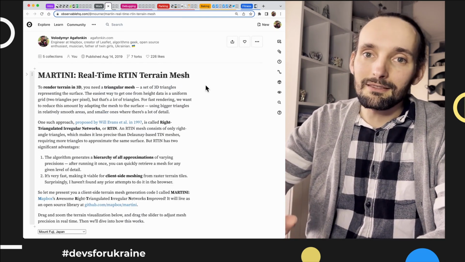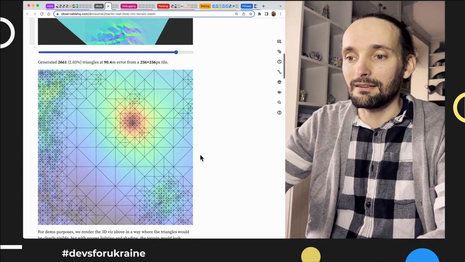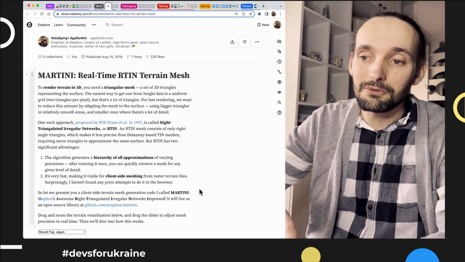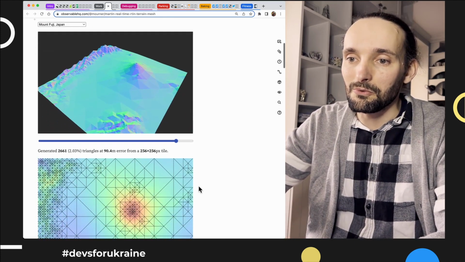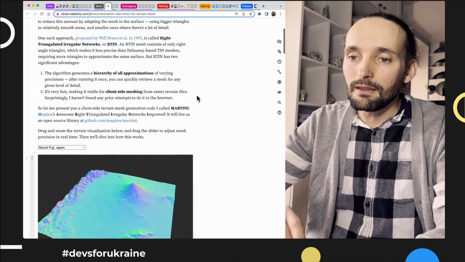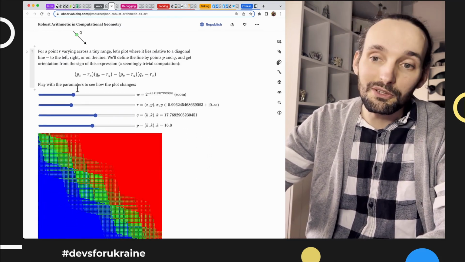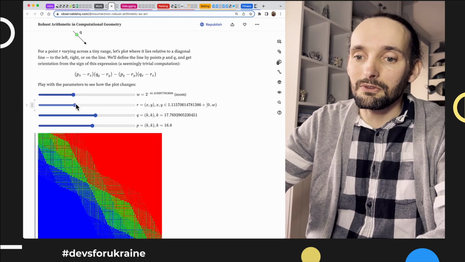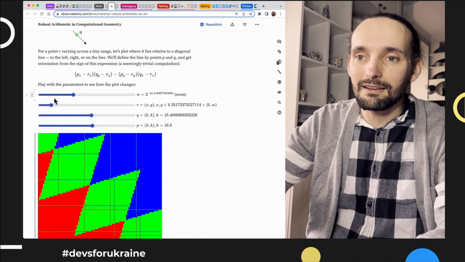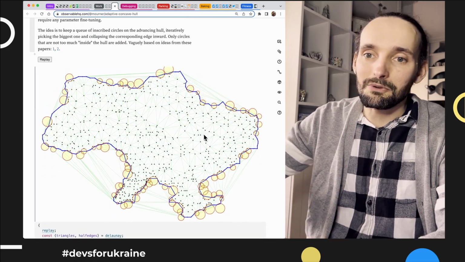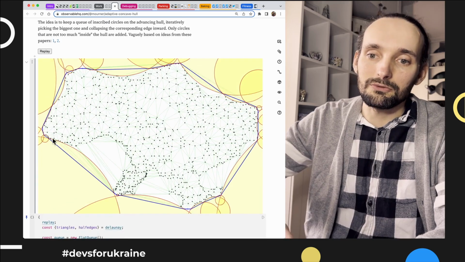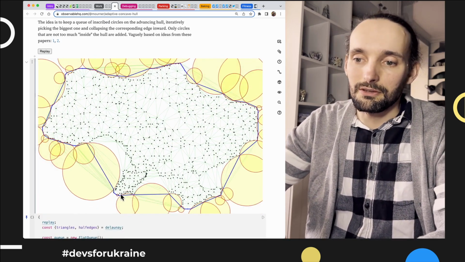The most advanced kind of algorithm that I wrote, which became viral online and got on the front page of Hacker News, is Martini, an algorithm for generating simplified terrain meshes. And here's another algorithm where I'm exploring floating point errors when used in computational geometry algorithms, which look kind of like art. And here's another algorithm that I worked on that generates an outline of an arbitrary set of points.